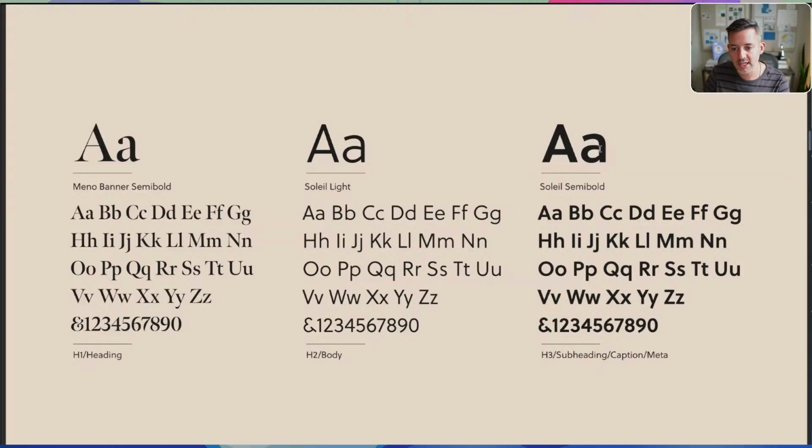Soleil light, Soleil semi-bold. You're, again, creating a system. You want to find two fonts that typically work well together. I'm a huge fan of Adobe fonts, not just because it's Adobe Live, but I've been choosing from Adobe fonts for, well, 15 years that I've owned a branding agency.